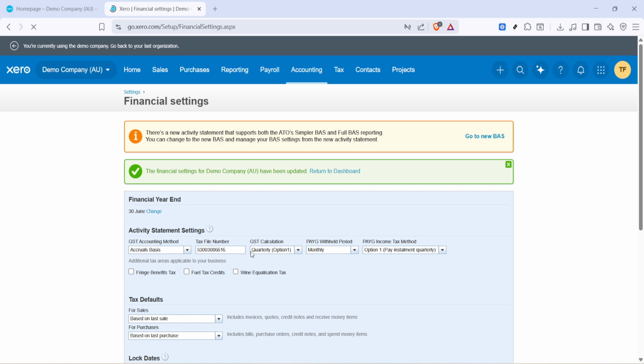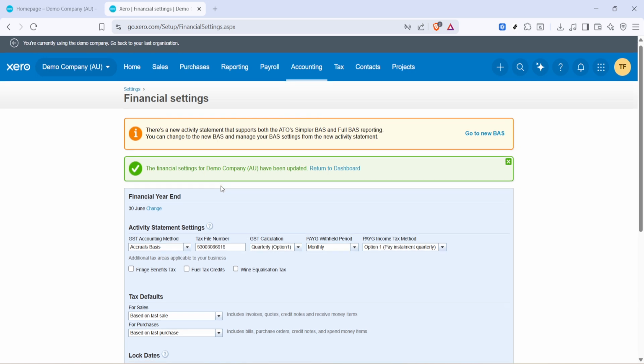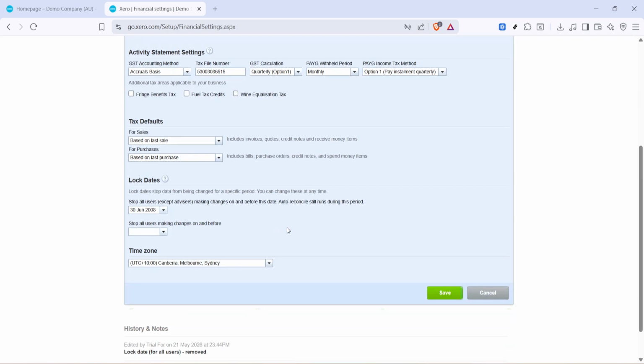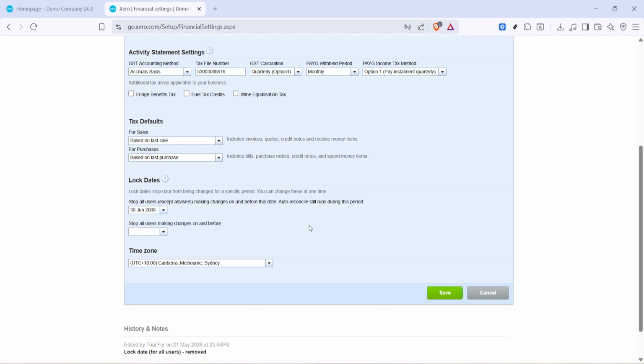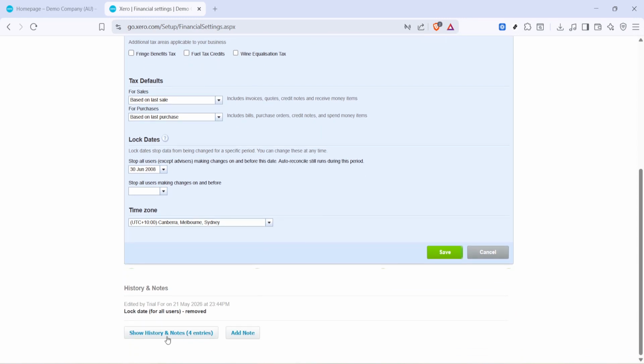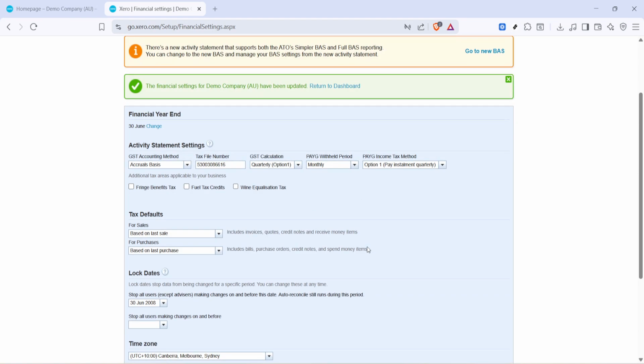A couple of practical tips before you move on. Only users with the right permissions can access these settings, so if you don't see accounting settings or financial settings, contact your Xero administrator or an advisor user in your organization. It's also a good idea to note the previous lock date before you clear it, especially if you plan to reapply it after you've finished your corrections.